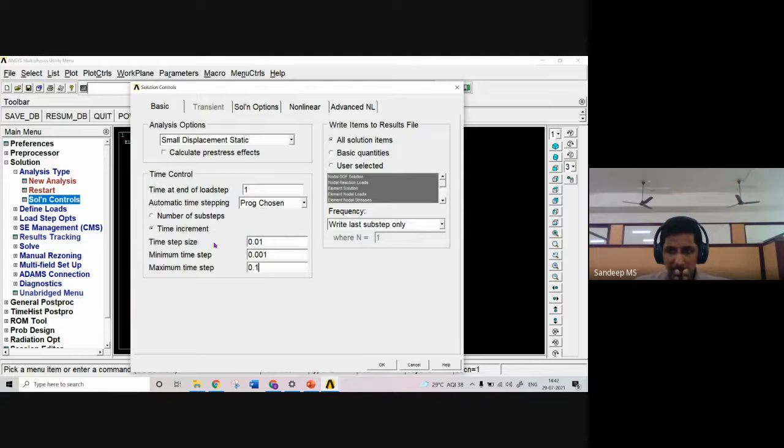So the smaller changes in load can take place utilizing this minimum time step, and higher changes in the applied load can take place utilizing the maximum time step option. So this is the significance of this time control, and we are utilizing this for applying load at different intervals. I hope that is clear to you.